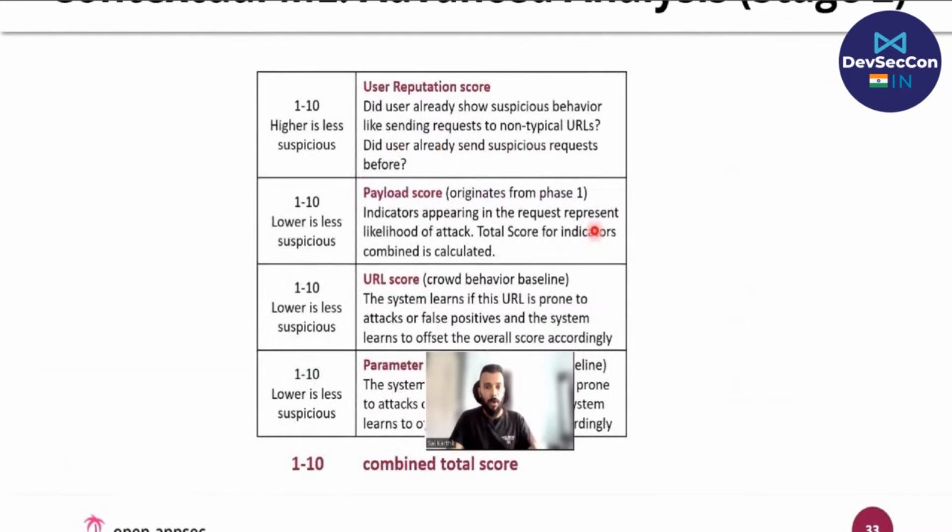Now, when we move on to the second stage, that's where the more advanced machine learning models come into place. Now, recall the models that we showcased from before, the user reputation model, the crowd behavior model, right? So there is also the payload model, the URL model, and the parameter model that I haven't spoken of before, but add great context to this particular transaction.